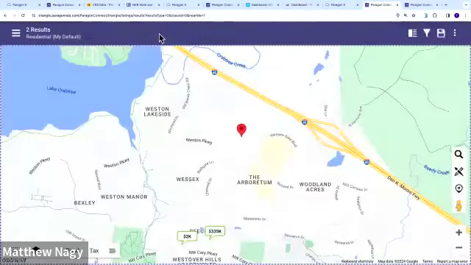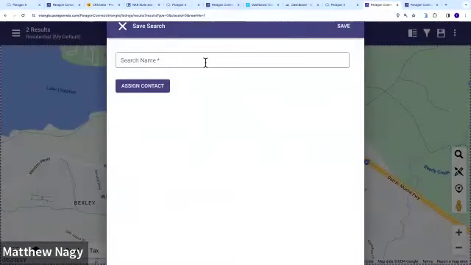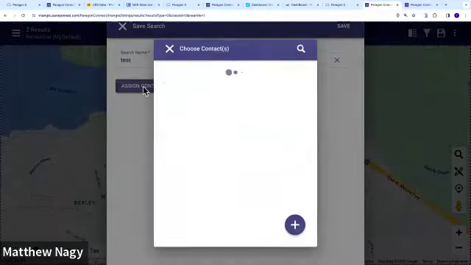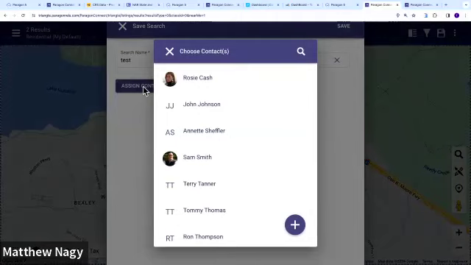Okay? If I wanted to save this search, what would I do? Little floppy disk, right? So I save that search, and then I can change the search name or assign a contact. If I add the name as test, and I want to assign the contact... did my mic go out?